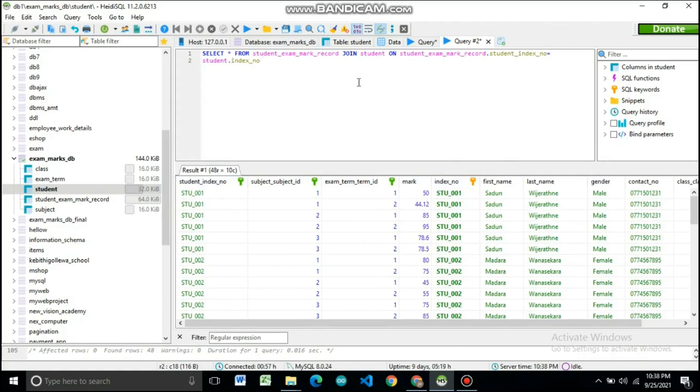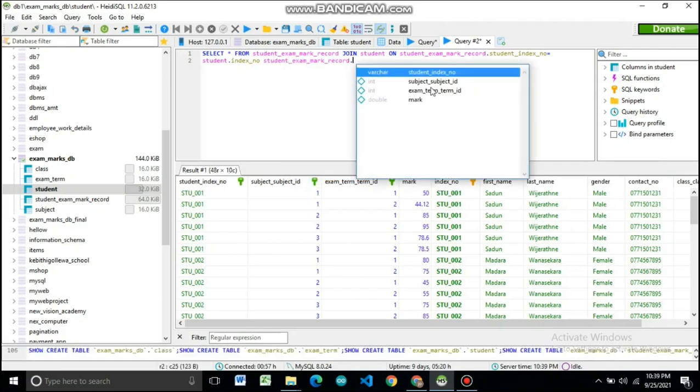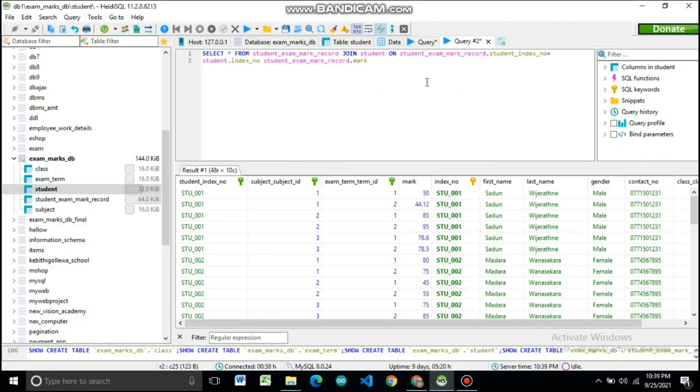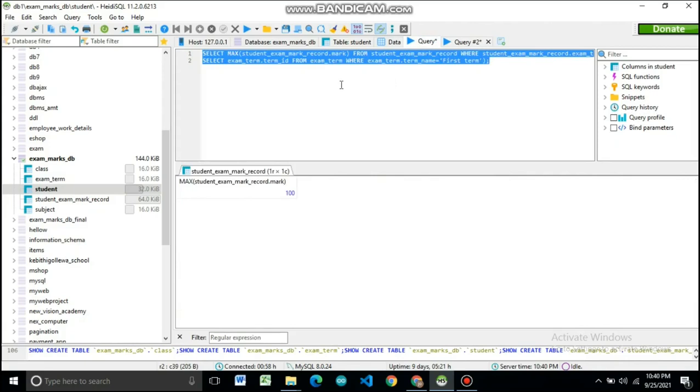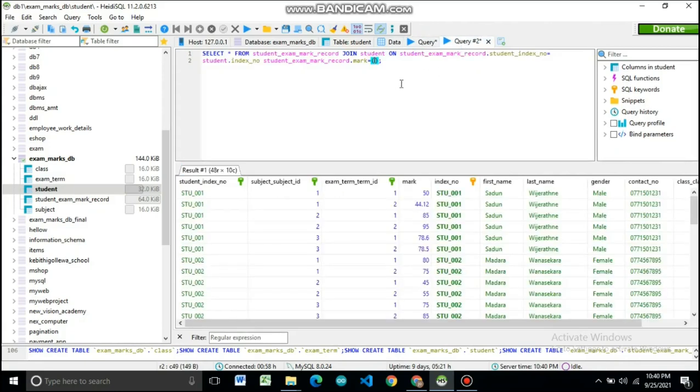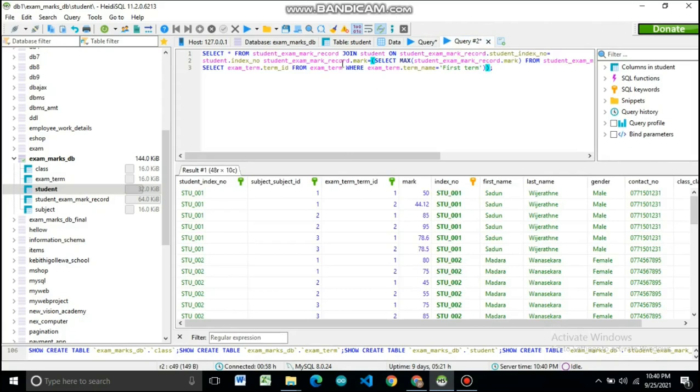Next I'm going to filter the row that have the highest mark in the first term. So for that I need to type student exam mark record dot mark equals, and in the brackets I need to type a subquery that will get me the highest mark in the first term examination out of all subjects. So for that I can use the same query that I typed earlier. I'll just copy paste it in this brackets, and so this is how it will look like.